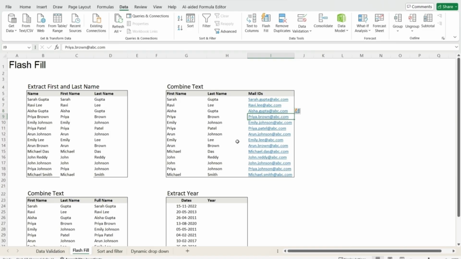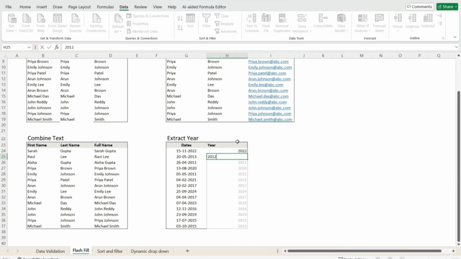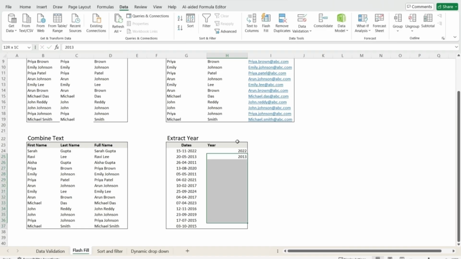Flash Fill also works with dates and numbers. Here in this table, we have a few dates and we want to extract the year from them. So we can write the YEAR formula in Excel or we can use Flash Fill. So we'll type 2022, 2013, select the range, again go to Data, Flash Fill, and the data is auto updated.